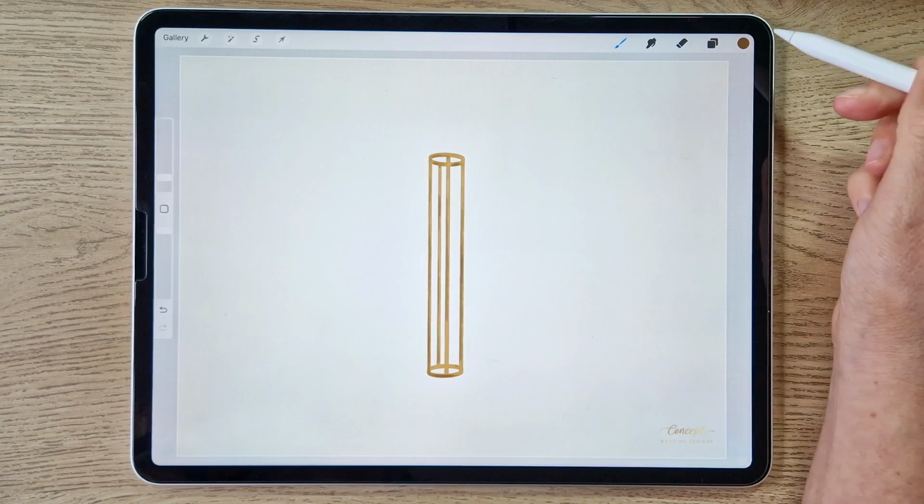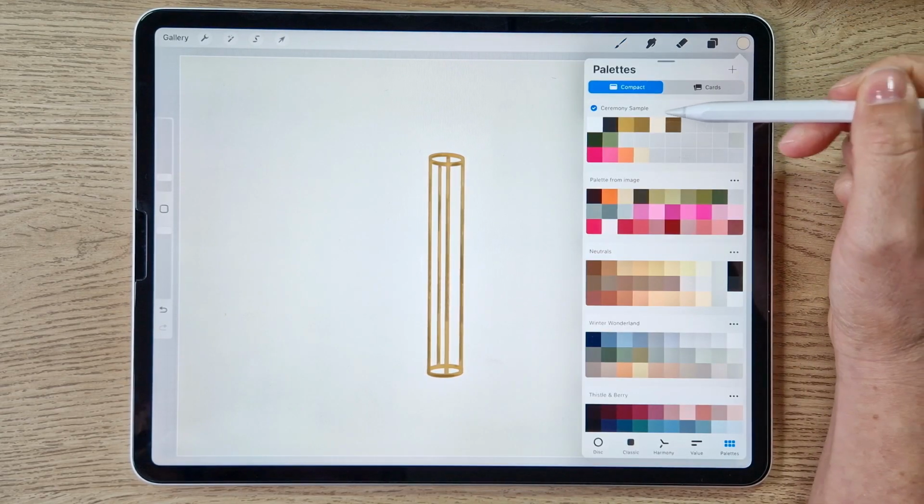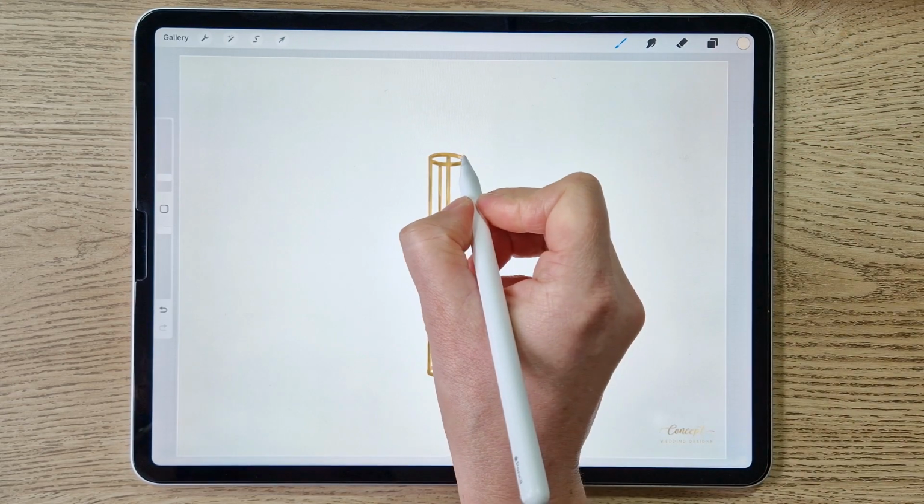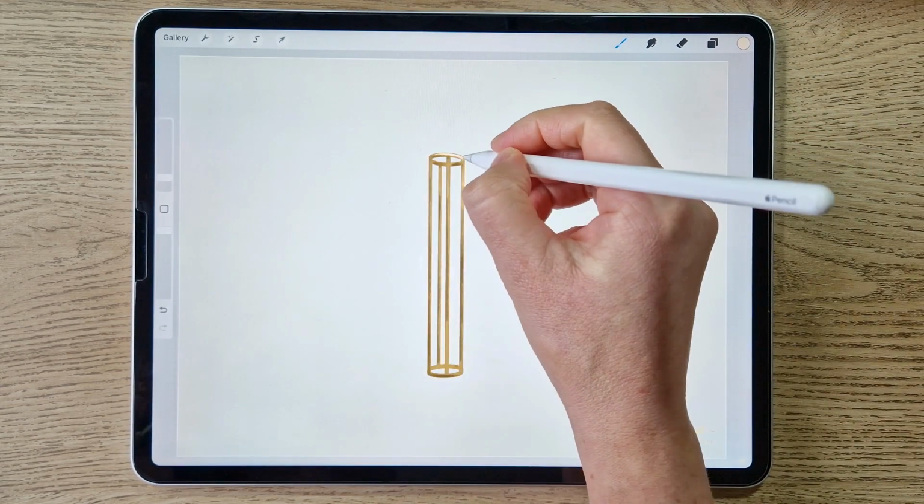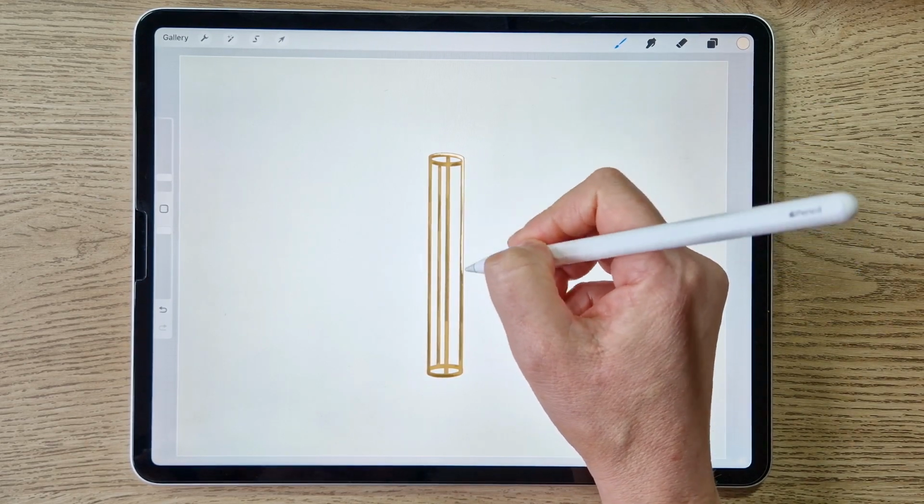And then to add our highlights, we select this light colour here. And just highlight edges, mostly along the top and the right hand side.